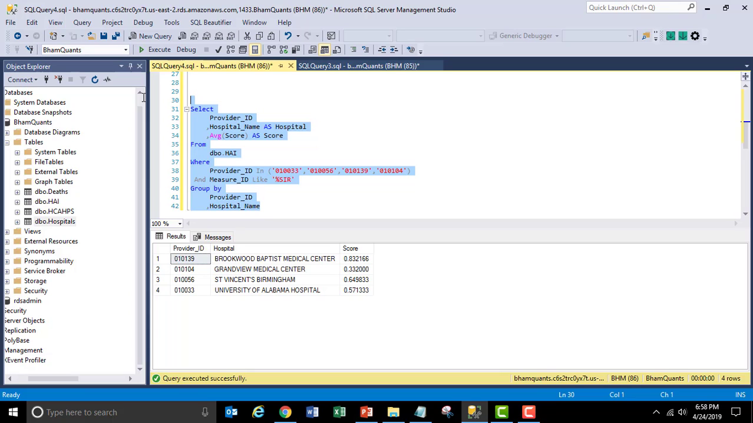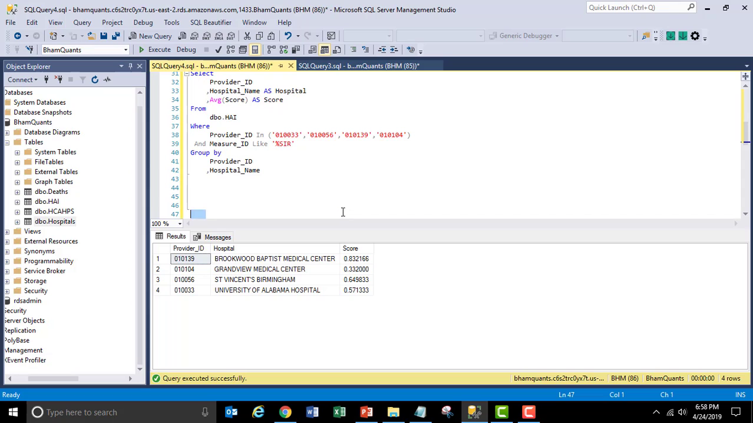All right. Let's get fancy. I've written this thousands of times. Select top 100 star from dbo.hospitals. And I have a provider ID. Right here. Okay.